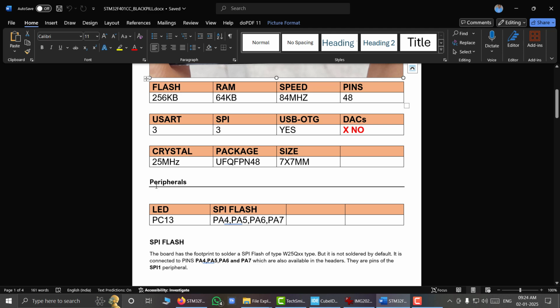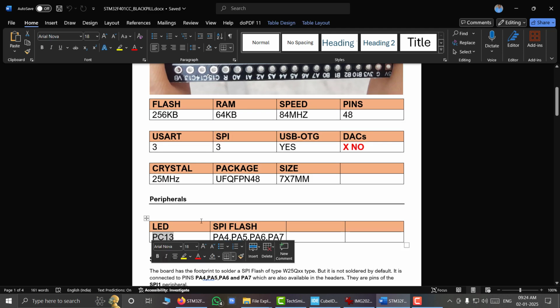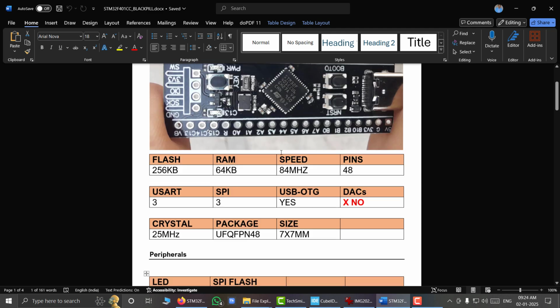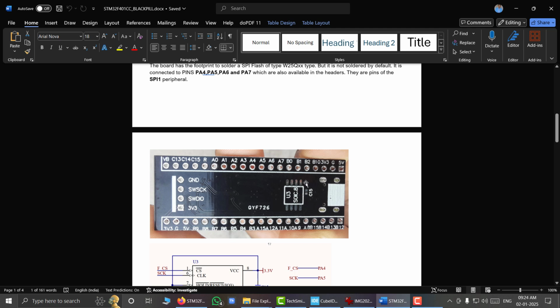And we have some onboard peripherals on this board, and this is just a single LED. On the back side of this board we have this flash memory. Here you can see it, but it is not populated. At U3 you can put a flash memory, a SPI flash memory, of the 25Q series or 25X series, whatever SPI flash memory you can put here and solder it.